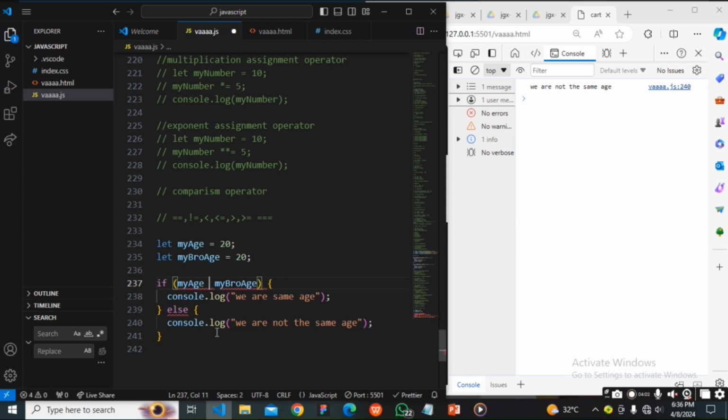If I change this to greater than, my age is not greater than my brother's age, that's false. So it gives me we are not the same age. It is not lesser than my brother's age, so we are also not the same age. And it is lesser than or equal to, is it equal to? Yes, so we are the same age. So if I also come here, I'll go back to the comparison to say greater than or equal to, then we are still the same age. So let me go change this figure.